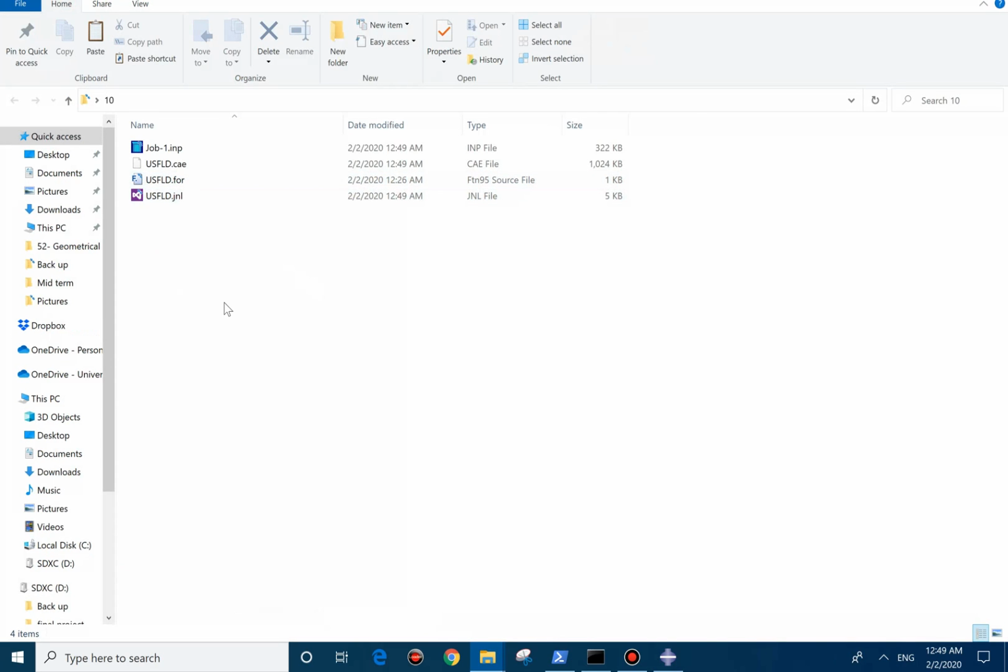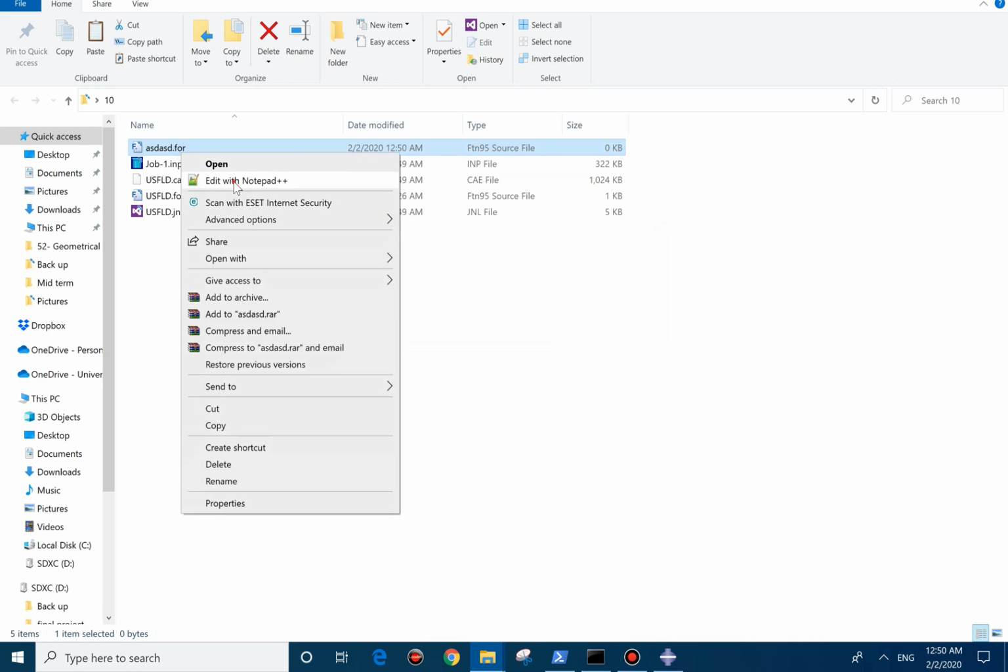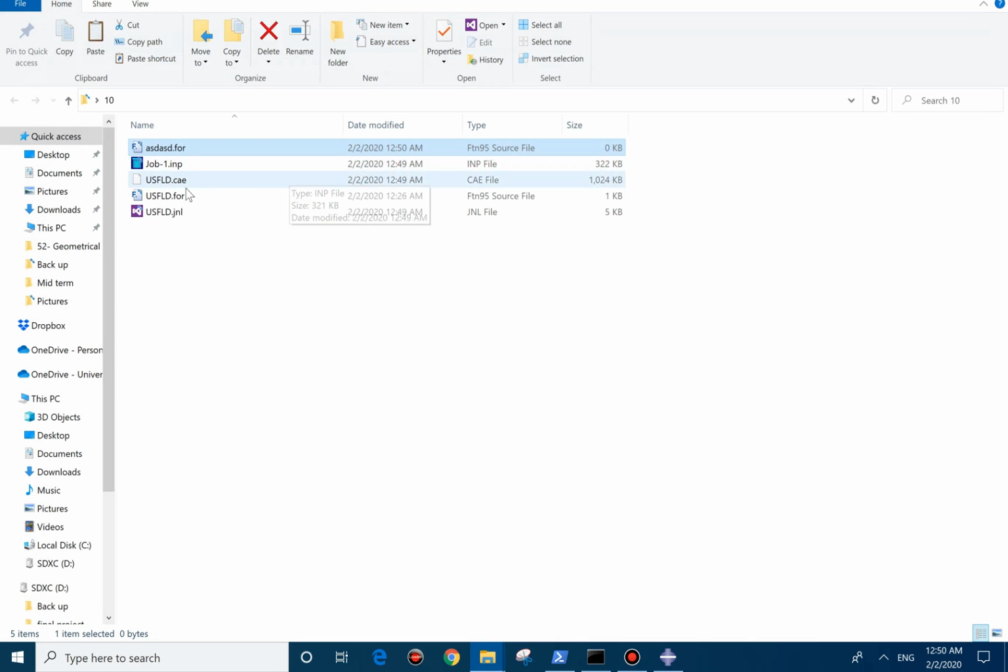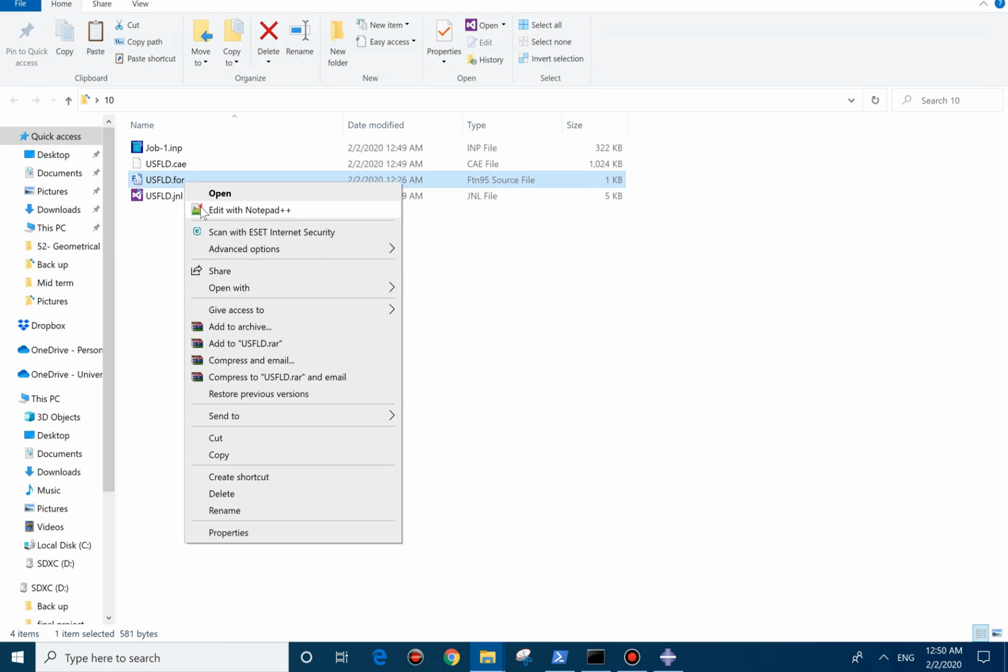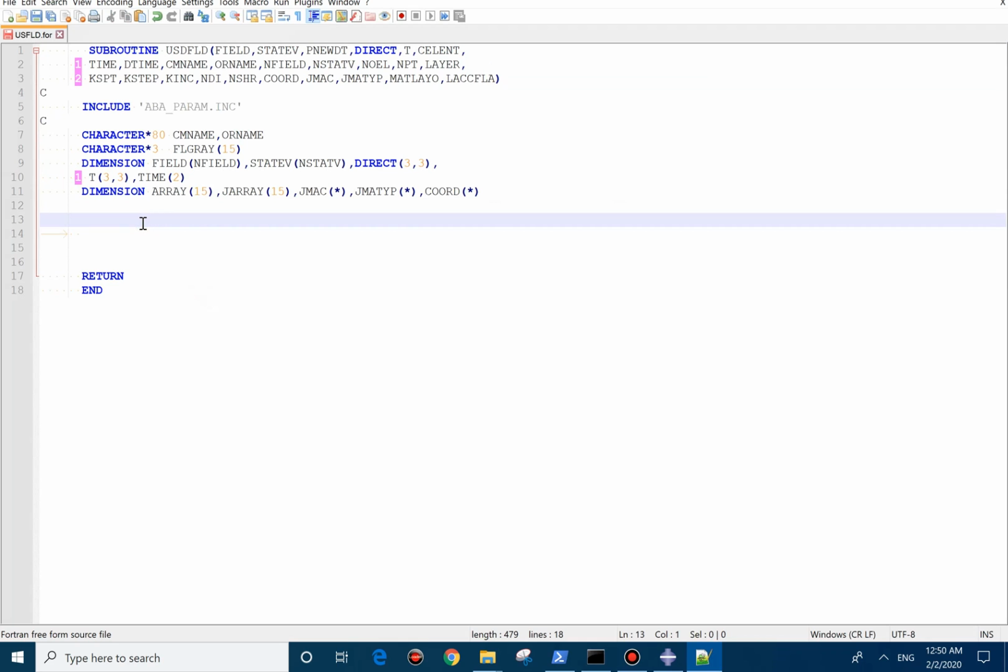If you want to create a subroutine file, you just need to right click and create a text file and put a name, and in the end, you need to put .f, and then you can see it changes to Fortran code. But I already did this. You can get this code from the Abaqus documentation. It's very easy. But I already got it from the Abaqus documentation.